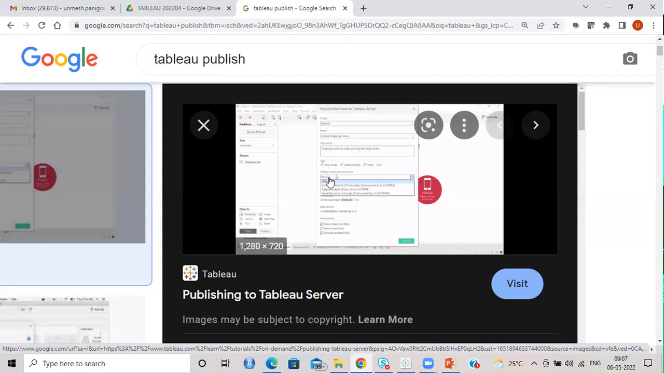Now this extract refresh schedule, which is a full extract, basically only comes up if you are using an extract. If you are using a live connection, this will not come up. If you are using an extract, it will ask you to put a schedule so that you can refresh your dashboards at a particular time, let's say every day or every week, depending on that.